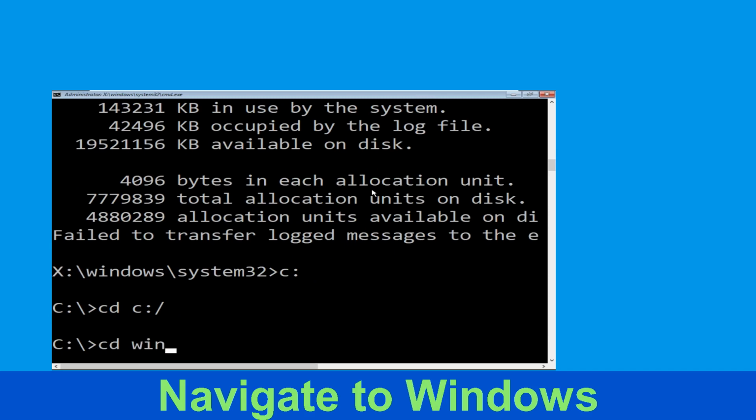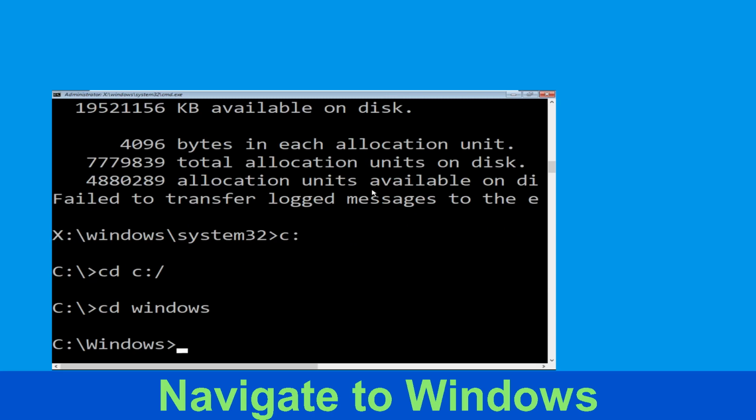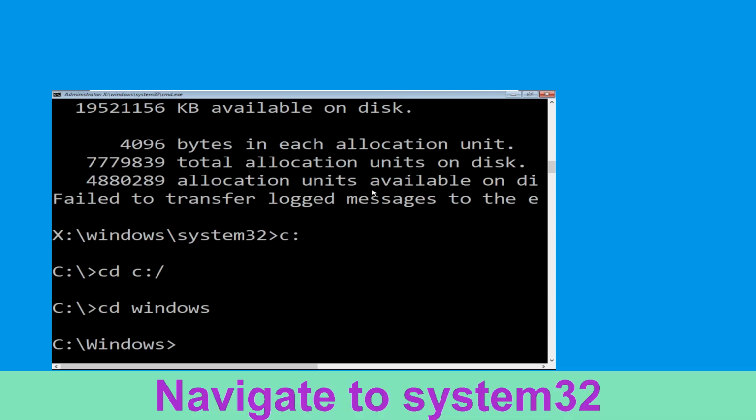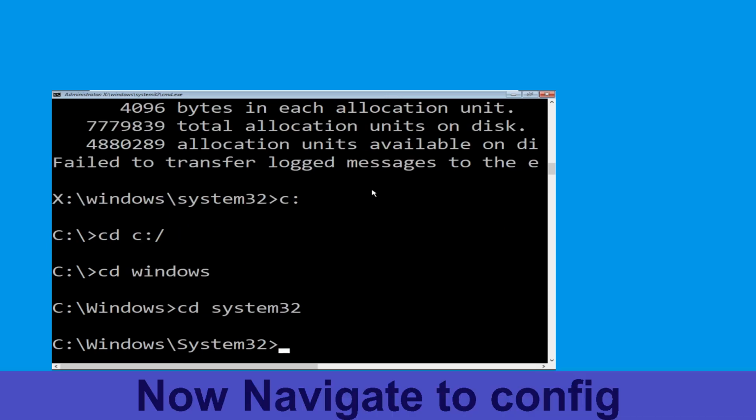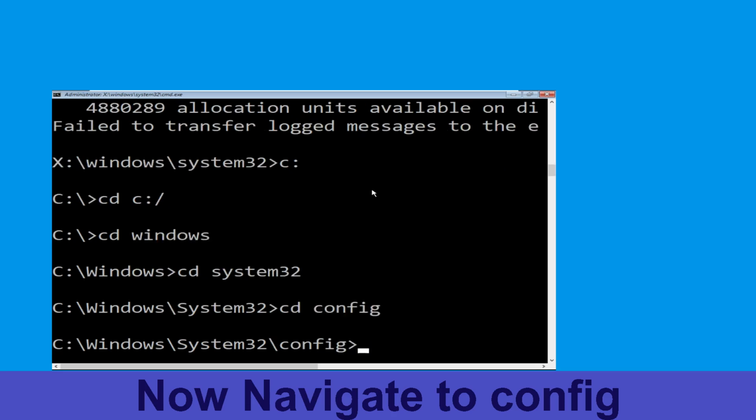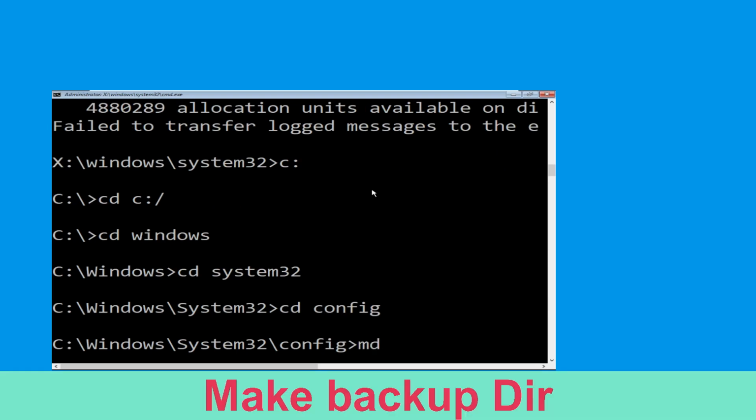Type cd windows and simply hit enter to execute the command. Then type cd system32 and hit enter to execute the command. Type in cd config and simply hit enter to execute the command. Now execute this command carefully.